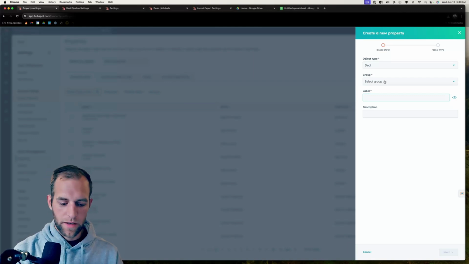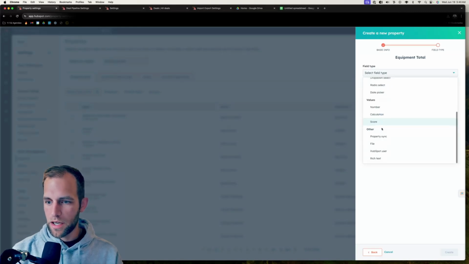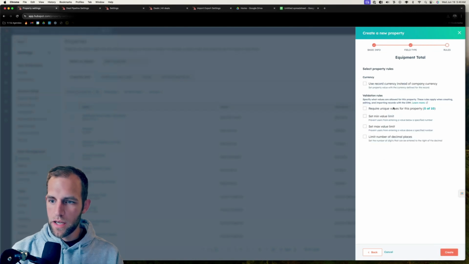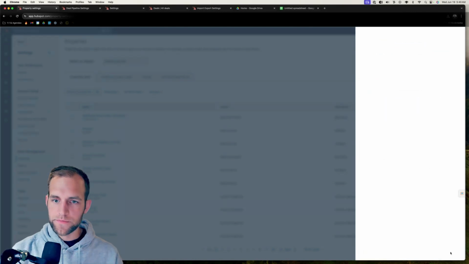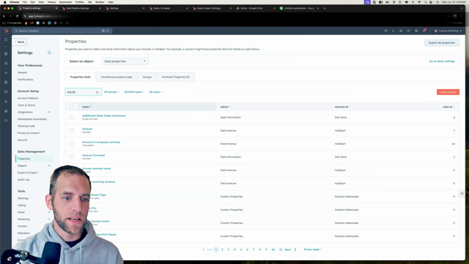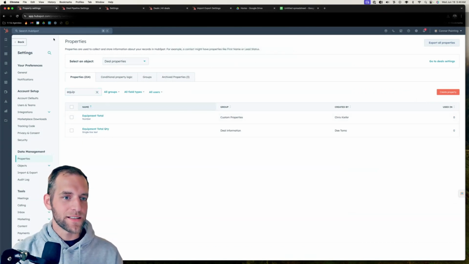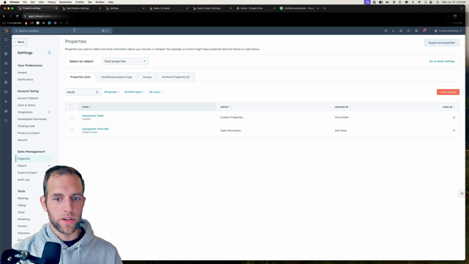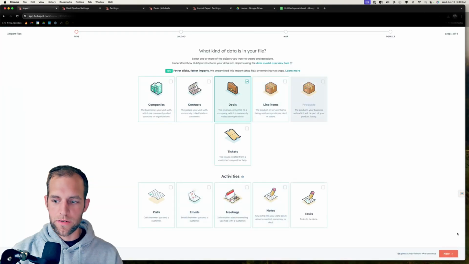And then click next. And the field type that I want is number. And then we are going to have it be currency. So I click continue and create. So now I have that equipment total field back in my deal properties. And the final step is importing, because we have that CSV to get everything back to how it was. So I go to import, next, and we're going to update deals only.